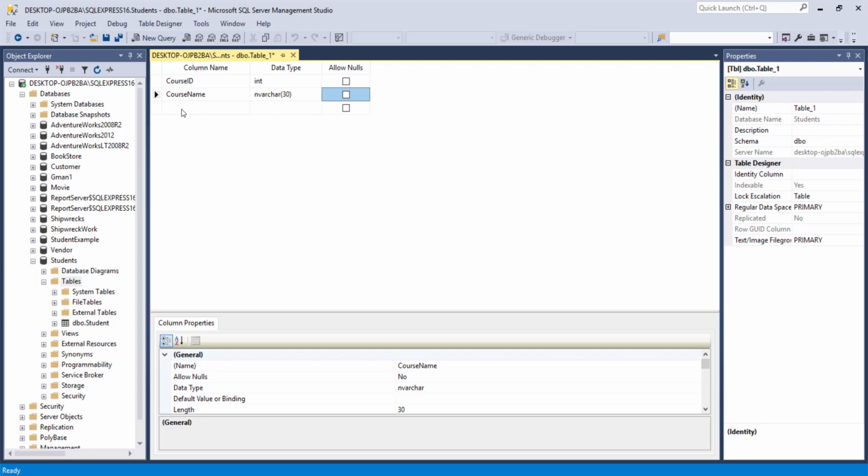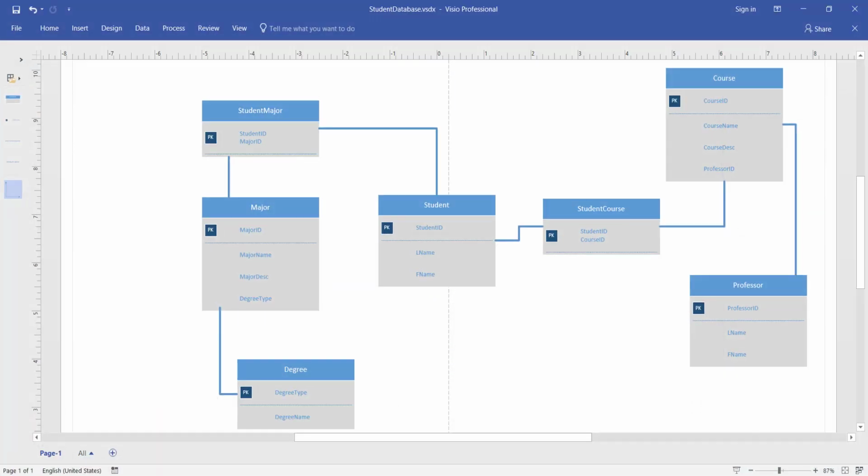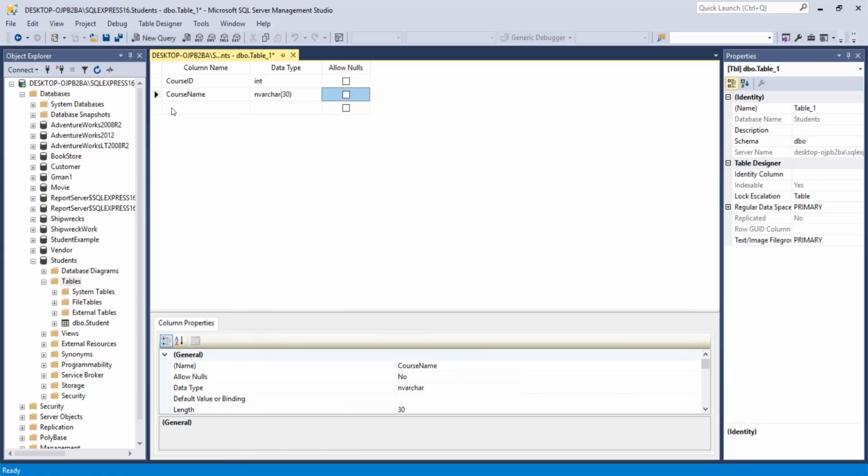Again, you've got to have a name, and we can go to Visio and double check what all of our columns are if we want. So we need a course description and a professor ID. Course description, again, we go with an nvarchar. Descriptions maybe could be a little bit longer, so we'll go with the 50. And just for examples for later on, we'll say it's not required to have a description.